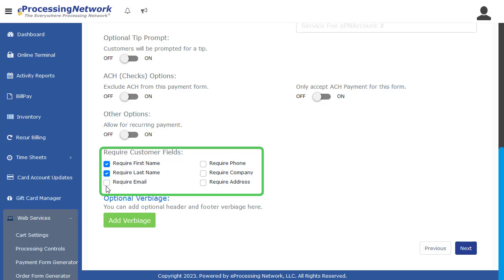Required customer fields ensure that you get the required information. Check the options you want to be required.